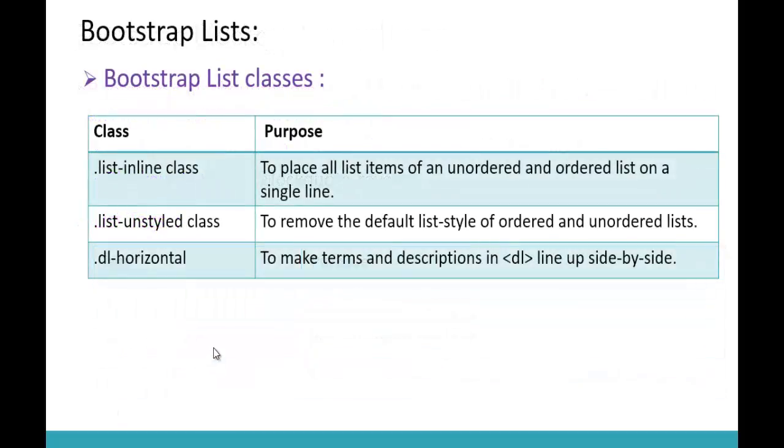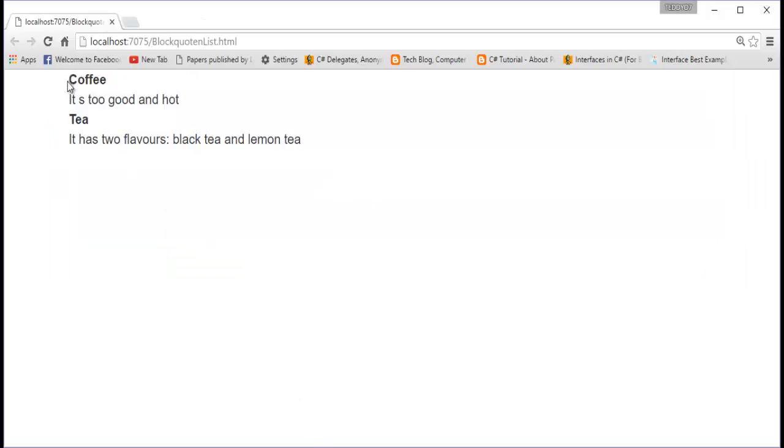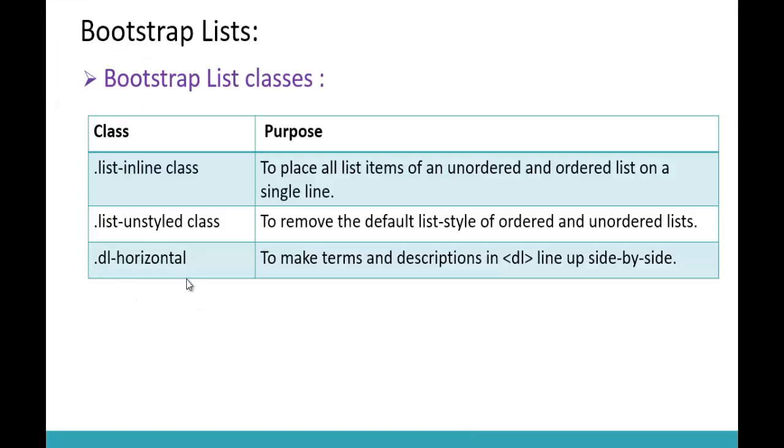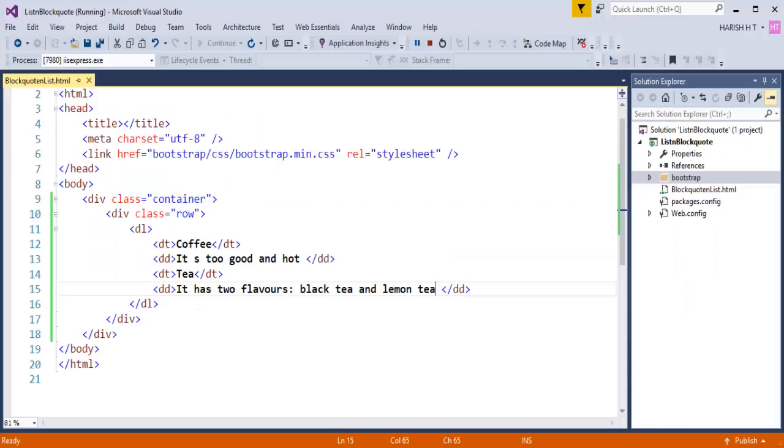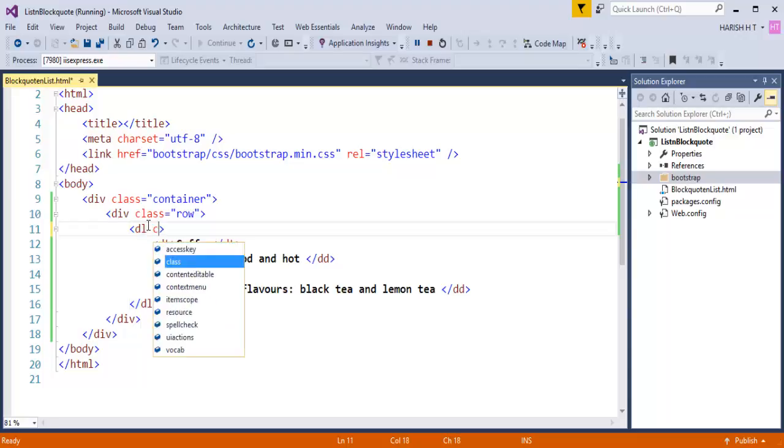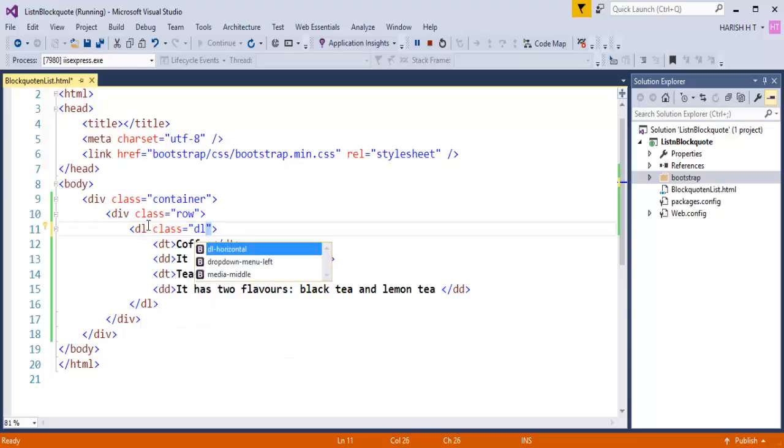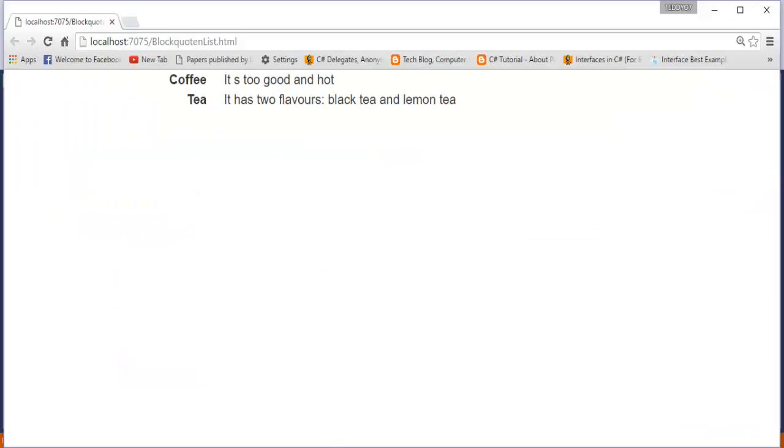And coming back here, if I want to make the terms and descriptions in DL line up side by side, in the sense currently it is displaying the data term in one row and the description in the second row, but if I want the description in the same row, how do I do that? It's very simple. We have to add a class called dl-horizontal. Let me add class dl-horizontal, Control S, and come back here. Now Control F5. It is printing the data term coffee as well as the description in the single line itself.